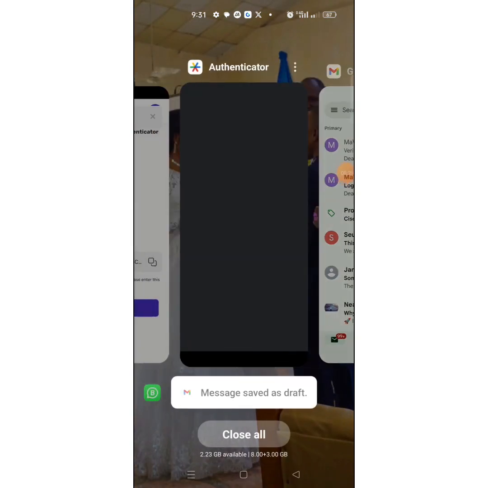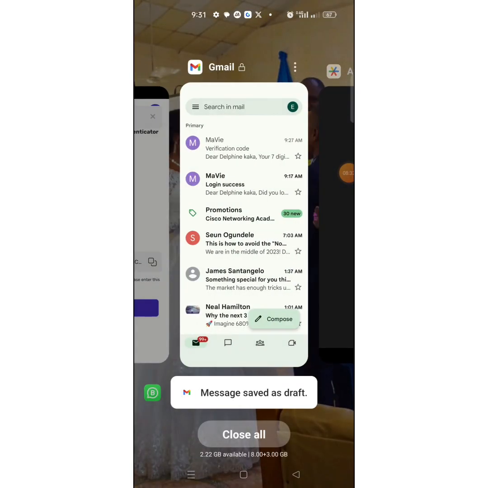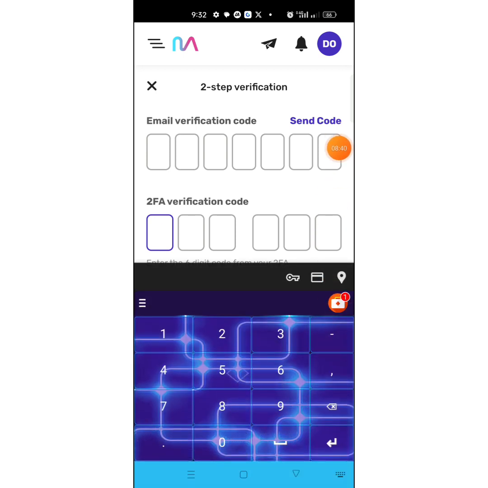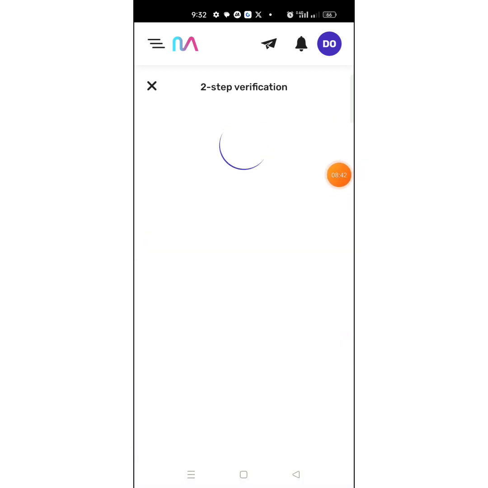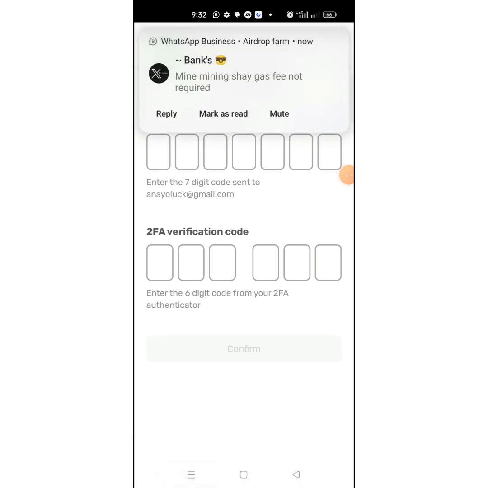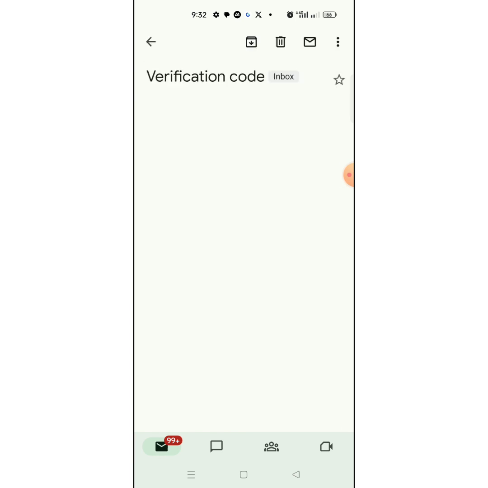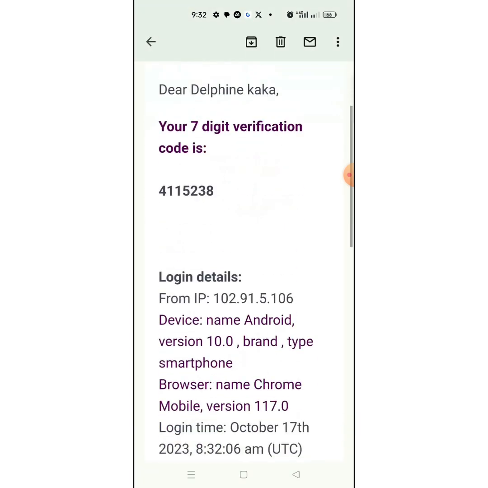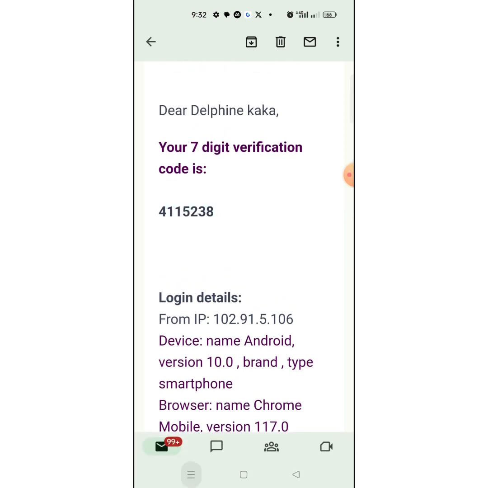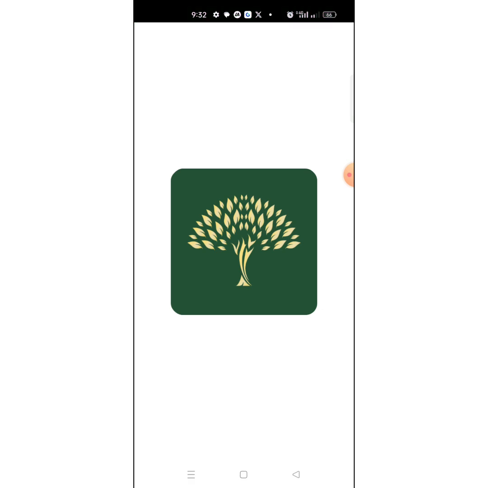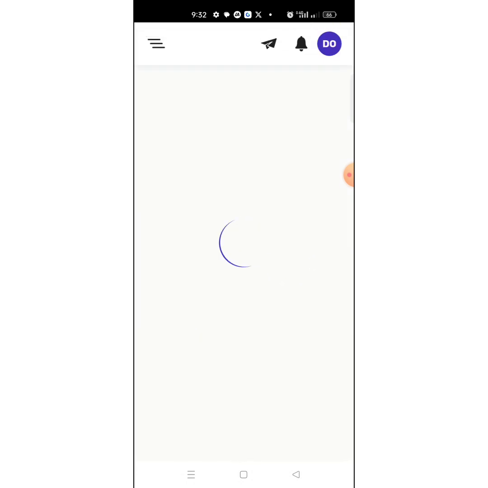So after we are writing down the code, you now come back to your Mavie and click on next. Then you now send code again. The next step, click on this send code and copy the code from the email and paste it. All right. You need to be fast because of security. If you delay, you start all over again.